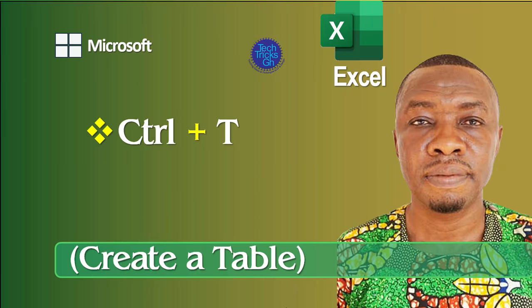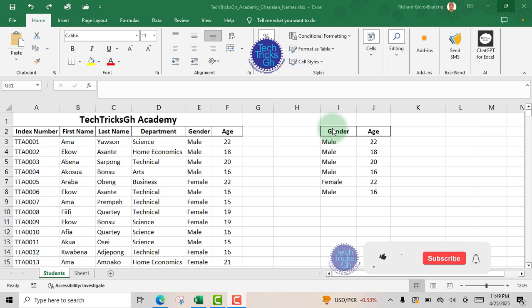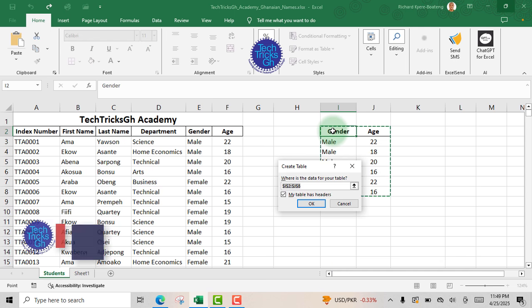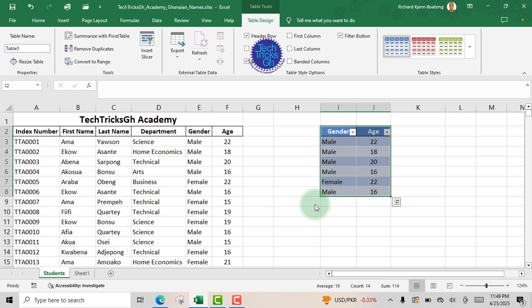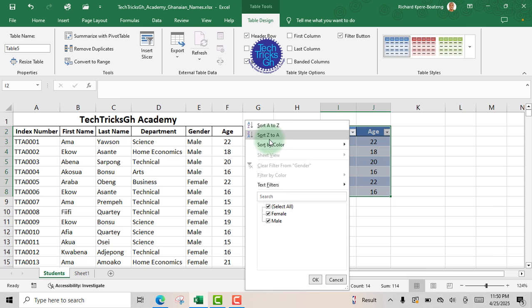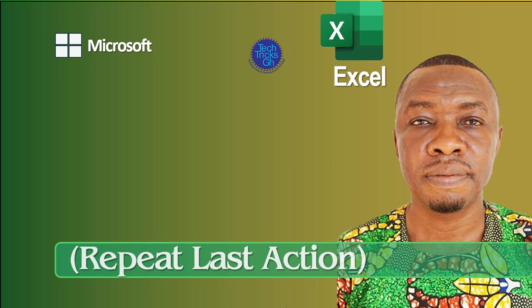Ctrl-T creates a table. It organizes raw data into structured formats with built-in sorting and filters. Select your data range, press Ctrl-T and confirm table creation. This enhances visibility and usability by automatically formatting the range and enabling built-in filters and sorting tools.